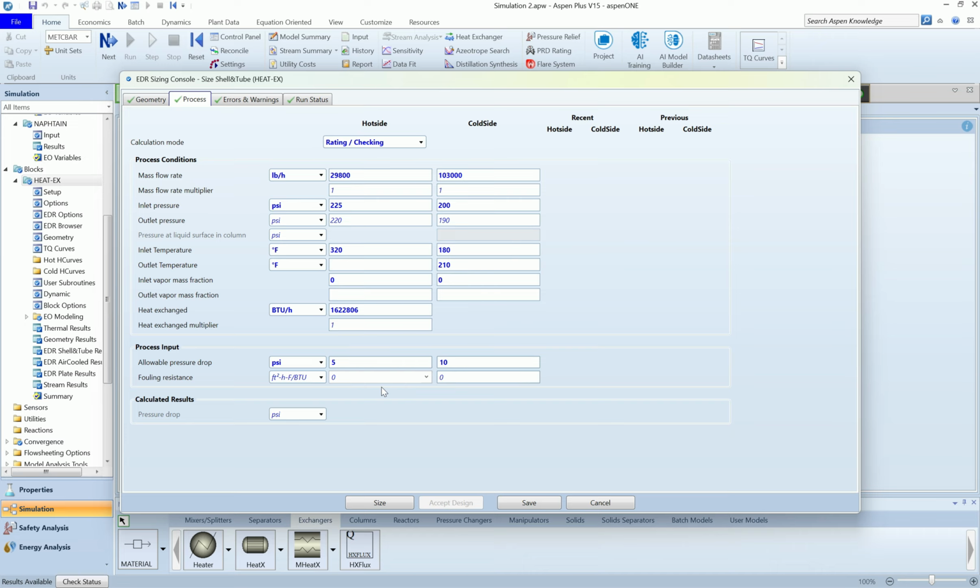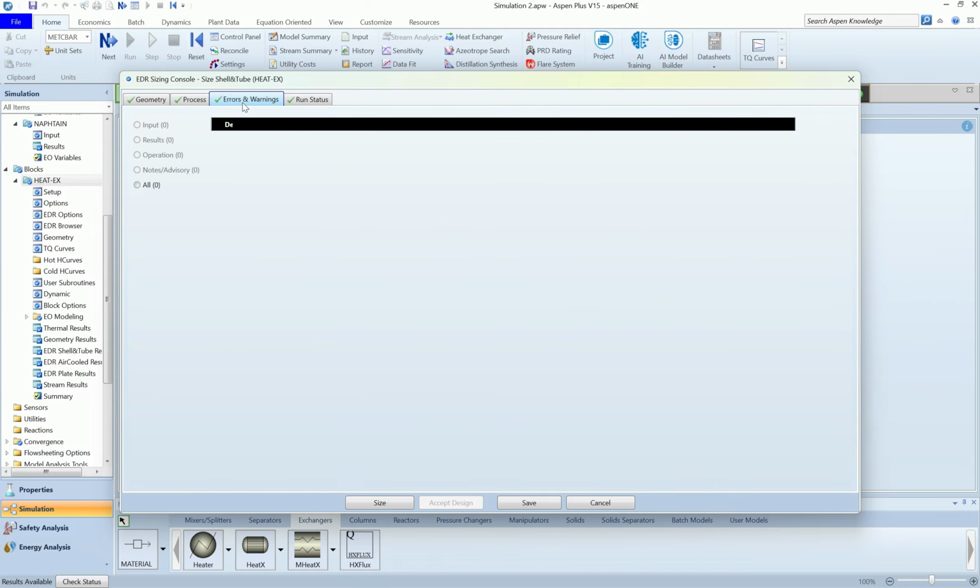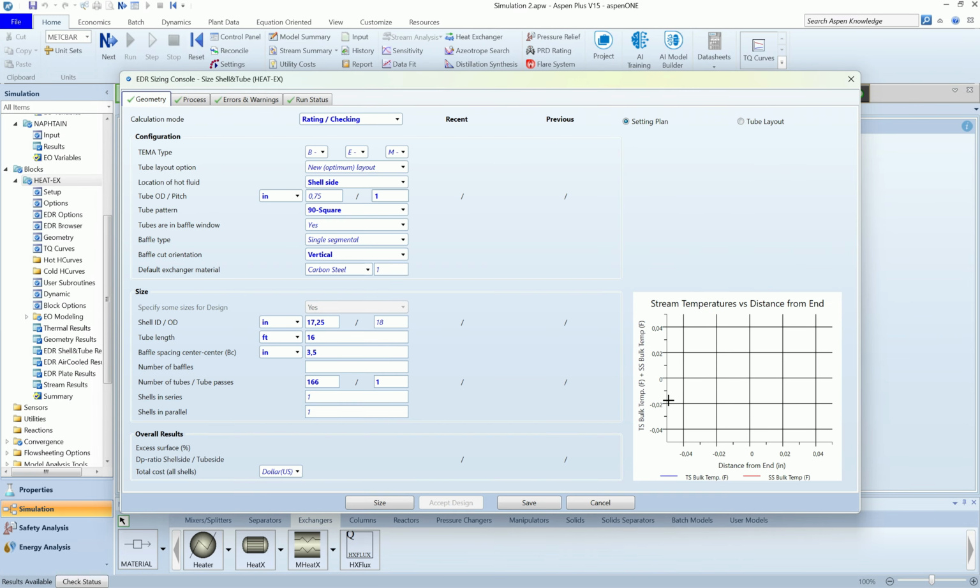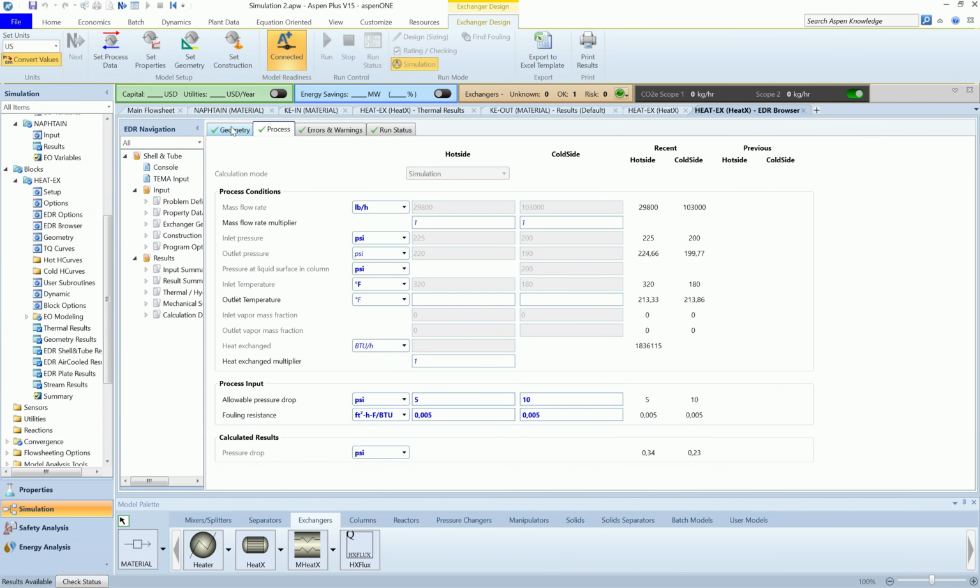The fouling resistance, it was specified at 0 in another unit, I think. Okay, no, it's in this unit. Fouling resistance will be specified at 0.005 for both tube and shell. And also we will calculate the pressure drop here. I think all conditions are specified. Let me check again, and we can try to simulate our heat exchanger for giving the temperature profile along the shell and the tube. Okay, so you can click size.